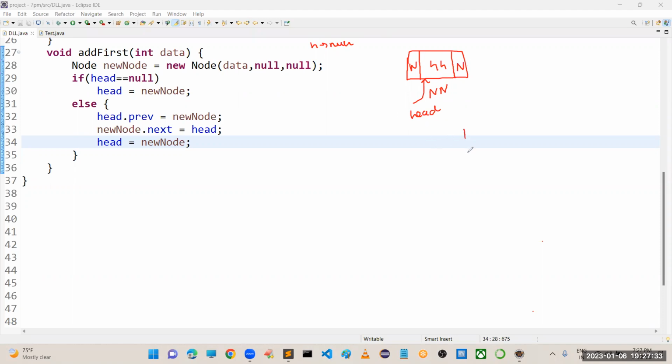Suppose consider already I have one head node. Consider this is nothing but a head node, the data is 44. Previous field is null, next field is null. Now I want to add 33 at the very beginning. This is 33 what we have, and this is the new node.